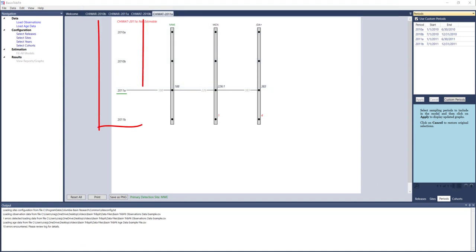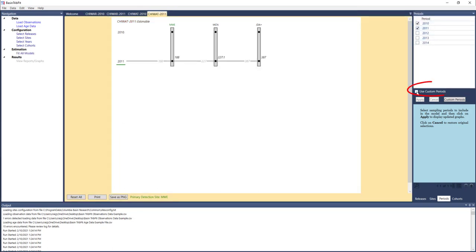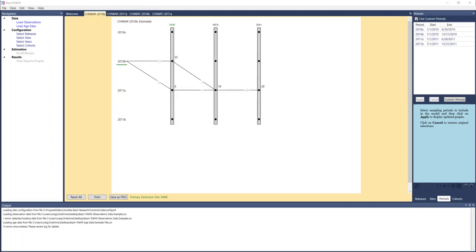Now we have four periods, 2010A, 2010B, 2011A, and 2011B, where A is the first 6 months of the year and B is the last 6 months. I can clear the Use Custom Periods checkbox on the top to revert to the default periods and recheck it again to use the previously defined custom periods. Looking at the configuration schematic, it is apparent that no tags were released or detected in the first custom period named 2010A. Also, very few tags were detected in the last custom period named 2011B, and no tags were released during that period. We will need to omit both the first and last periods before fitting the models.